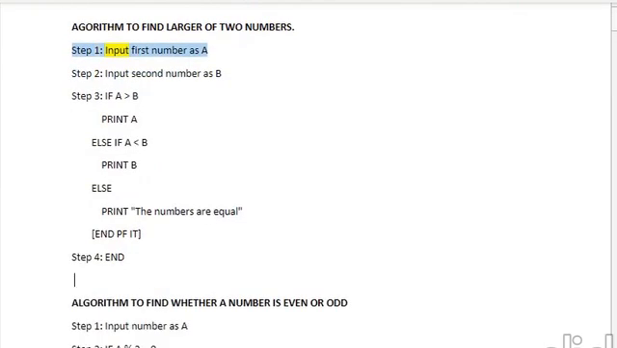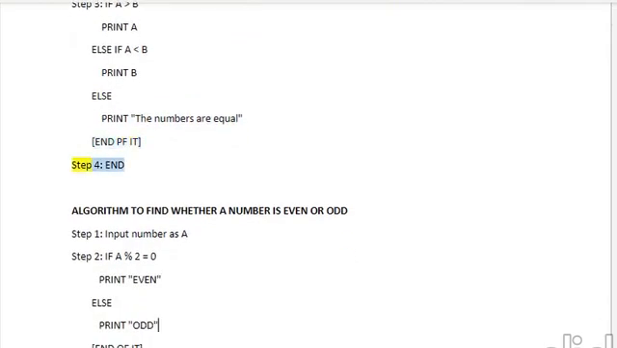Algorithm to find the larger of two numbers. Step 1. Input first number as A. Step 2. Input second number as B. Step 3. If A greater than B, print A. Else if A less than B, print B. Else, print the numbers are equal. End of if. Step 4. END.